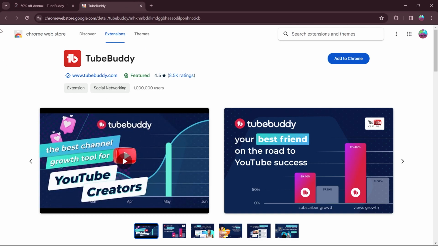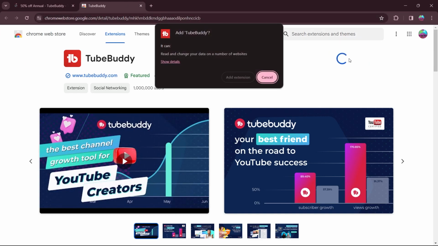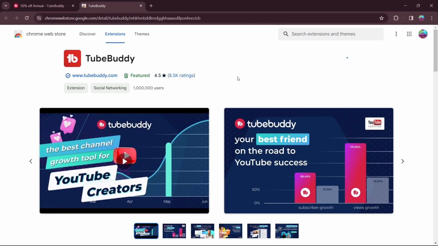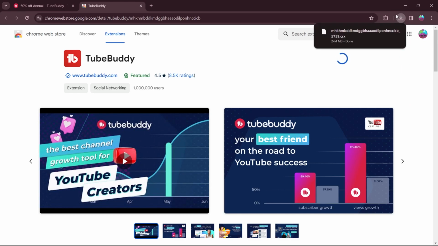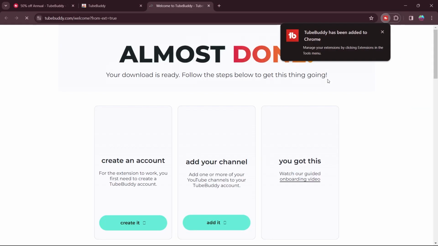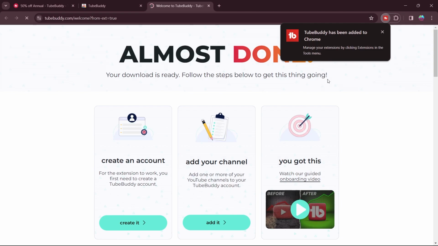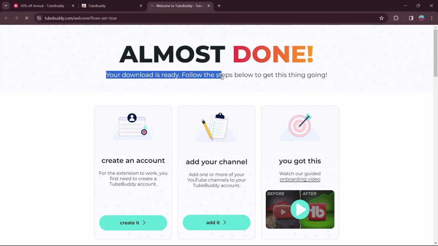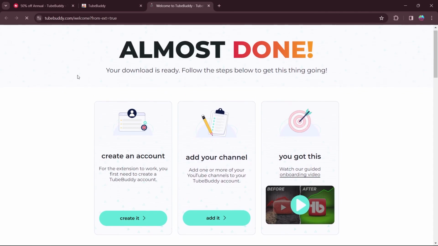So this is Google Chrome's web store. Here you'll have to simply click on add to Chrome and click on add extension. When you click on add extension, you can see the extension is getting downloaded on my PC. After you click on add extension, TubeBuddy will automatically be added to your Google Chrome. Now you can see your download is ready. So we have added the TubeBuddy's extension to our Chrome.